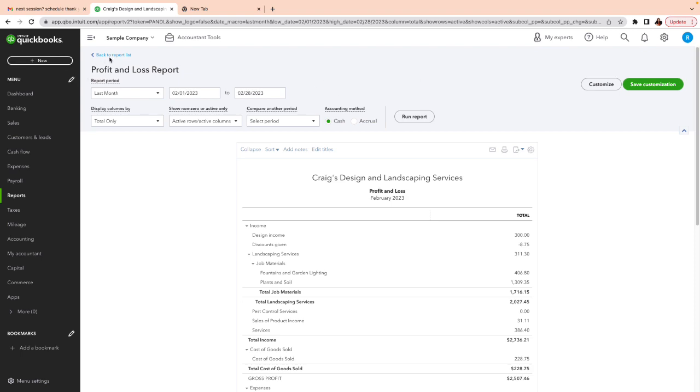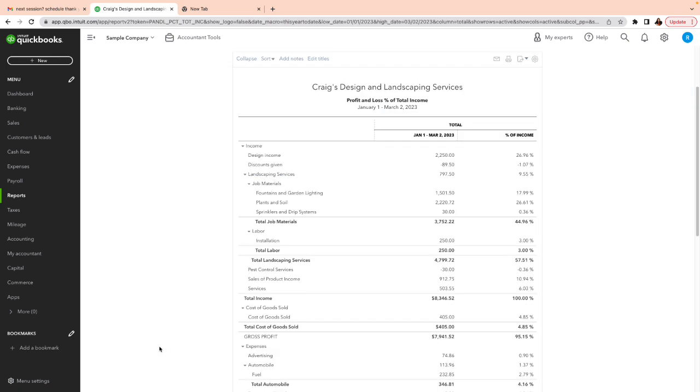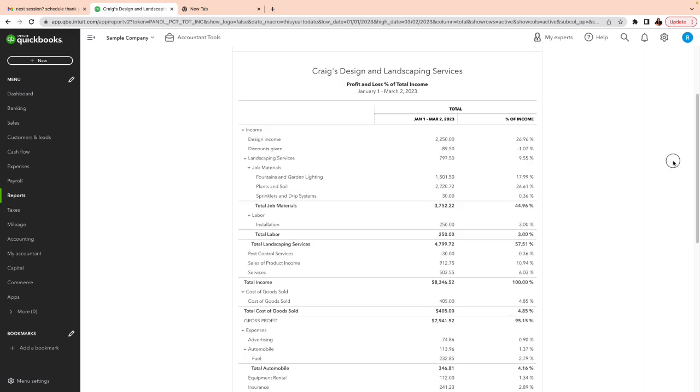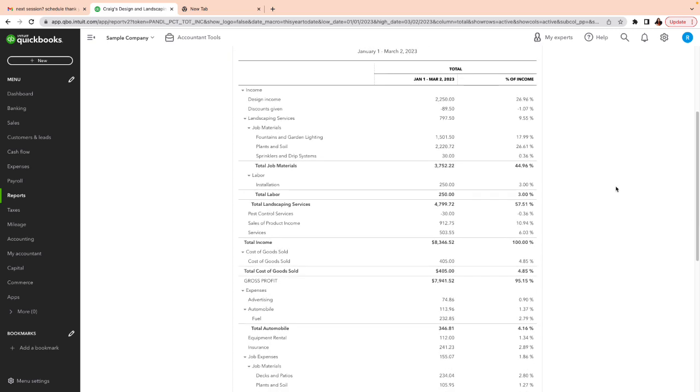Then next is just to evaluate. That's the most important part. Use your profit and loss by percentage to evaluate the percentage of income and expense. This is the percentage to total income. So you're going to see your total income. Where's your income coming from? You want to verify what are your best products out there.